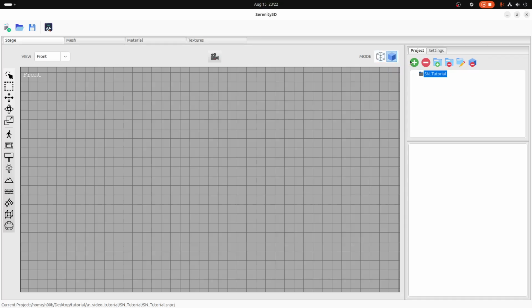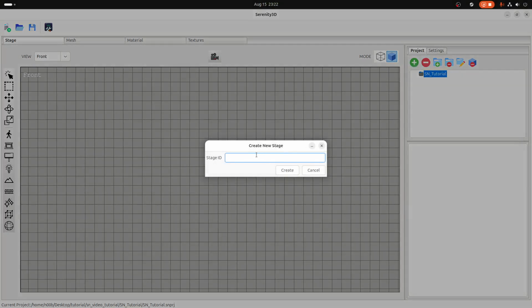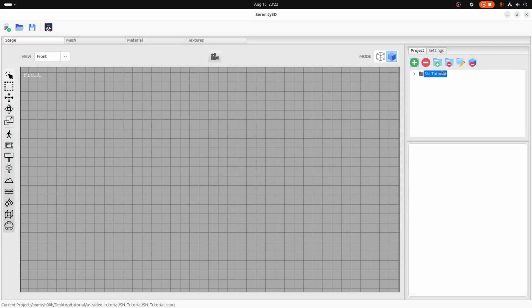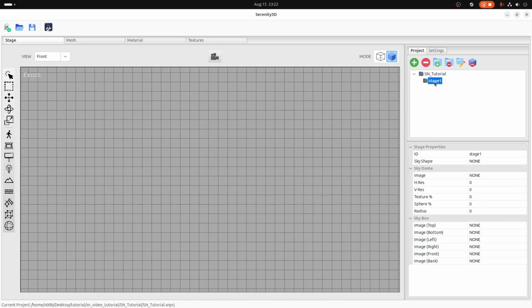So on the right hand side under projects right here, click this giant green button to add a new stage. And let's call our stage stage 1 and create. And now we have a new stage right here. Double click this stage and the stage name should turn bold. That means it's selected. Now that the stage is selected, let's go over here on the left side and click on this person icon. It's add an animated actor.